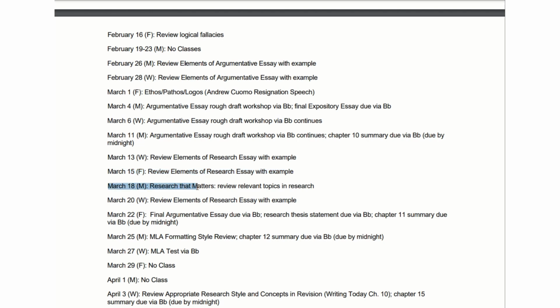March 18th, research that matters. We're going to look at relevant topics in research because that's one of the most important things. And I would say for all your essays this semester, choose topics that are important and even urgent, right? So concepts that we're dealing with in society, both Canadian society, but also Western society writ large. Ideas that we're grappling with every day that are debatable and that need to be addressed. We're going to look at important examples of those subject matters. 20th of March, review elements of research essay with example again.